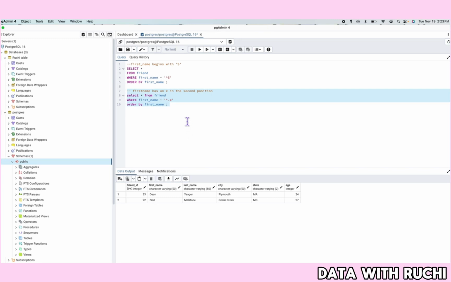The second letter has to be E, so we have Dean and Ned, who have an E in their second letter, or second position. This is called regular expressions, which is probably the easiest I can start with, before the binary stuff.